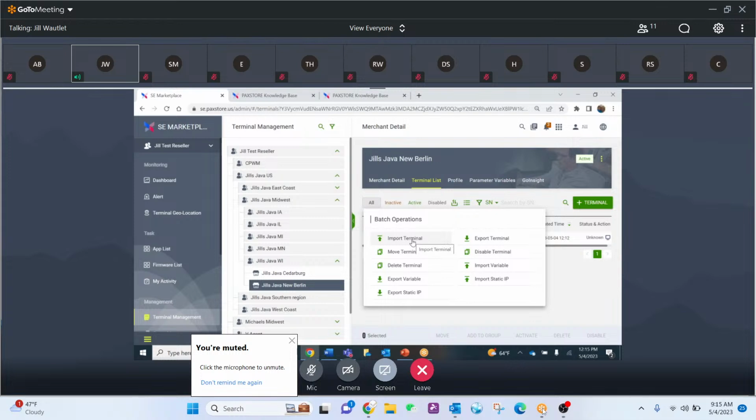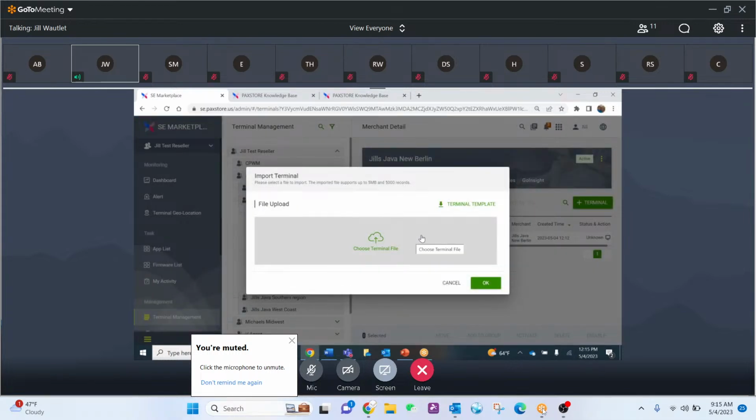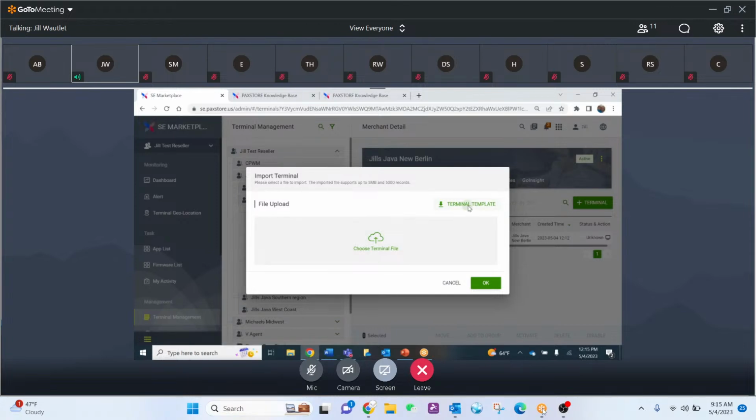So if I go to import my terminals right now, and I've got 10 of them, I'm going to want to do it in a quick fashion with a download of my template, which is my template, not yours.